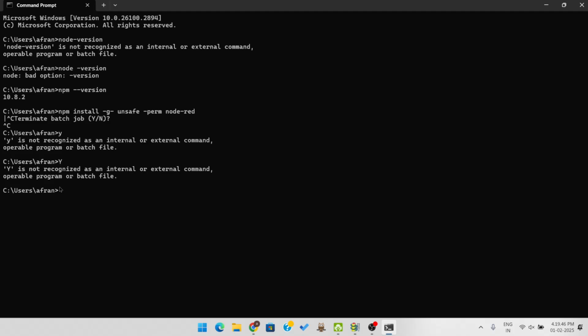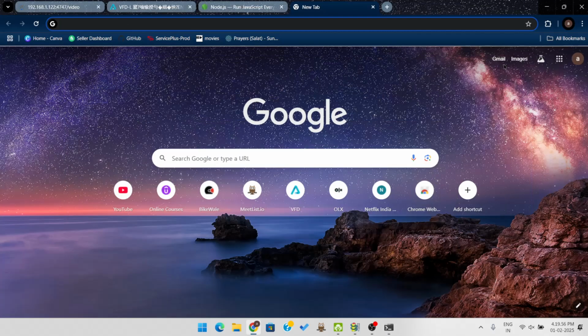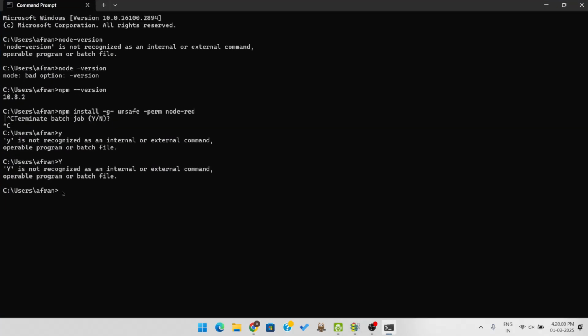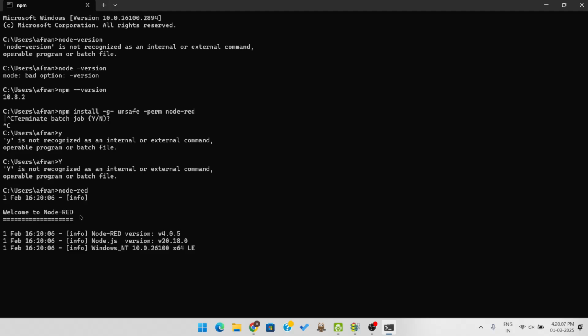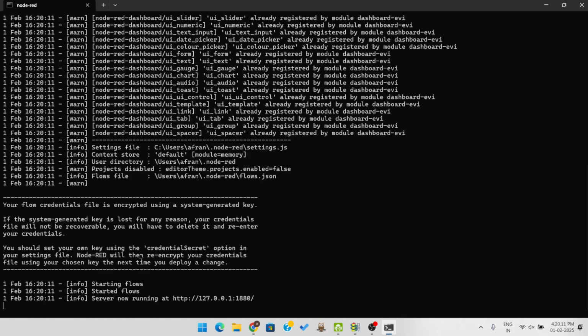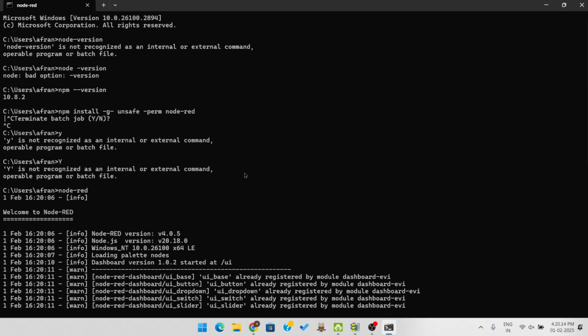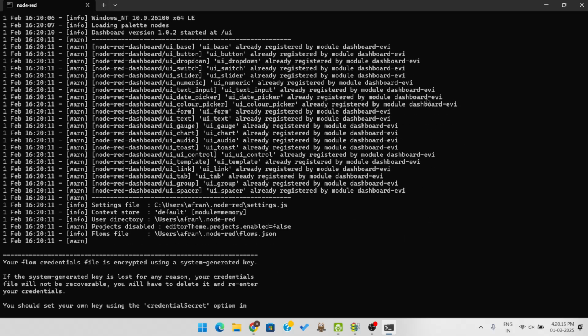In my system it was already installed. Next you have to run Node-RED. To run it, use the same command prompt. After installing, you need to type node-red, and it is going to run. But how and where do you open this Node-RED software? That is the question, right?